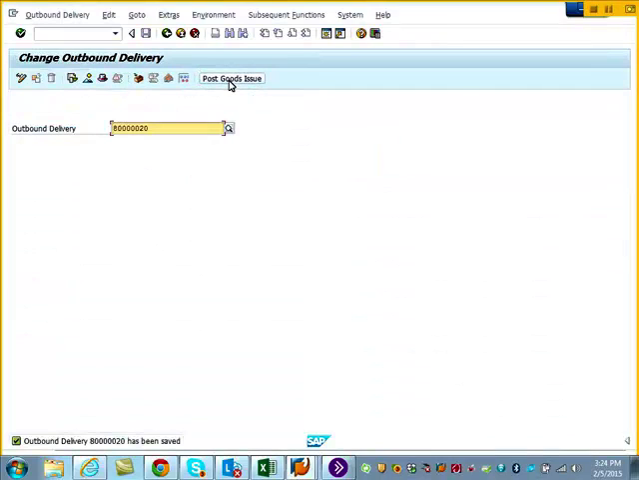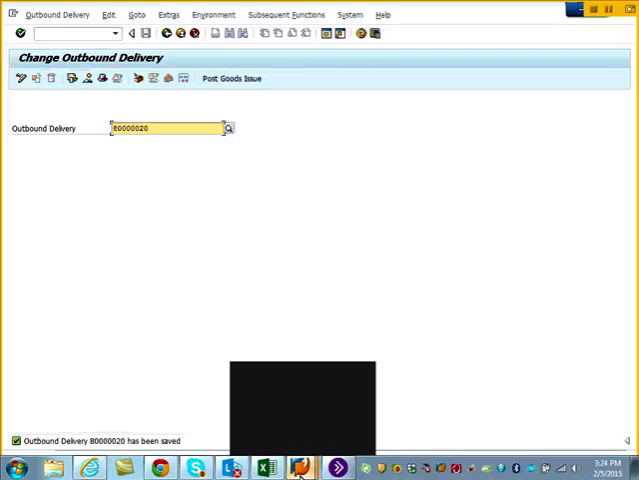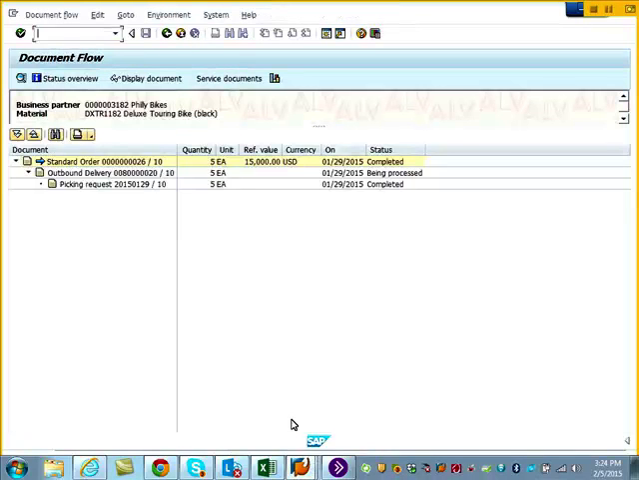And it says it has been saved. So let's go back and see if the document flow has changed.